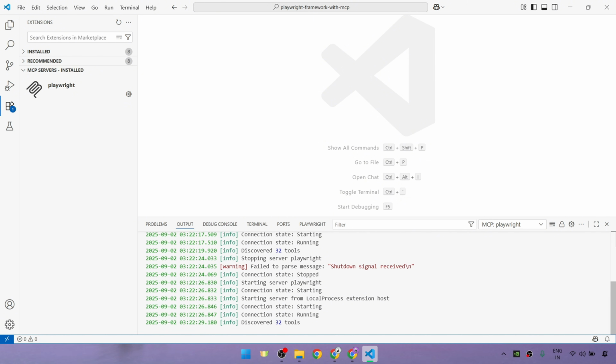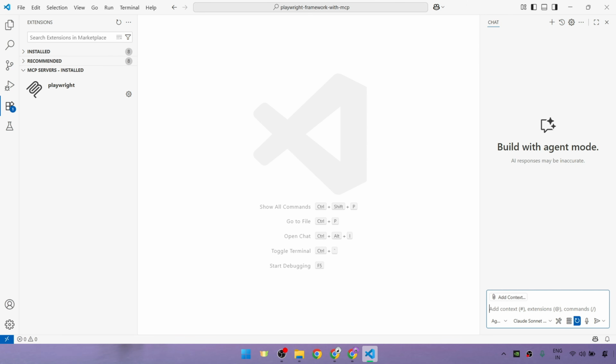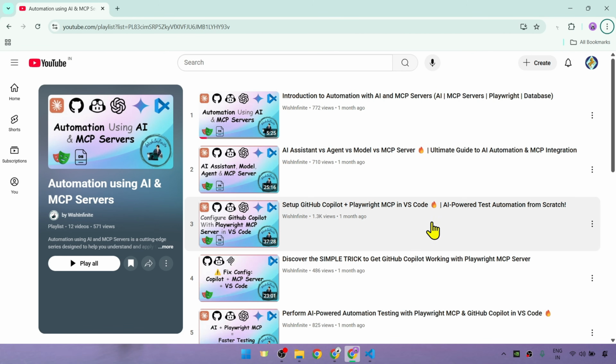Now here, let's open our AI assistant, or you can also call it the MCP client. So you can click here on this icon, which will open GitHub Copilot here. If you are using GitHub Copilot for the first time with this Playwright MCP server, you will have to log in with the GitHub account into VS Code. For now, I am already logged in, but similarly here you will be able to see the option to log in with the GitHub account into VS Code. About all these processes, I have already discussed in those previous videos which I mentioned. I would recommend you to watch these videos related to the setup.